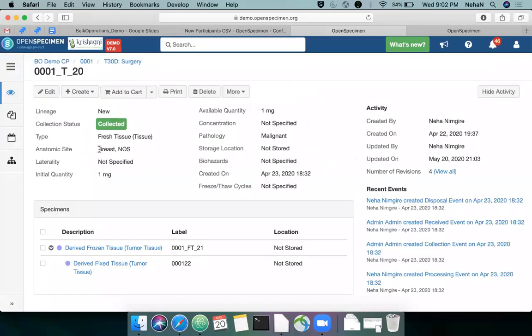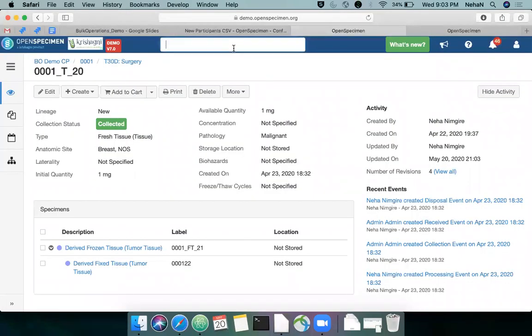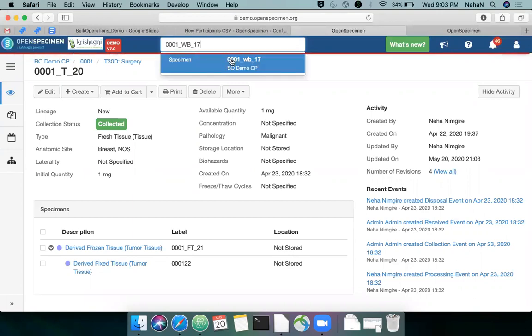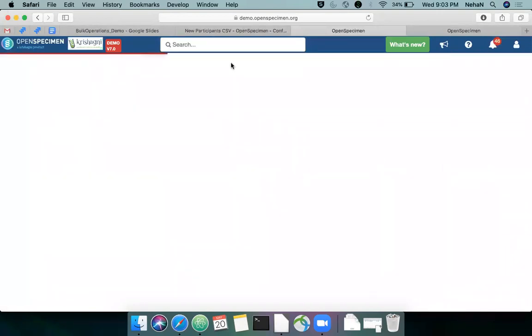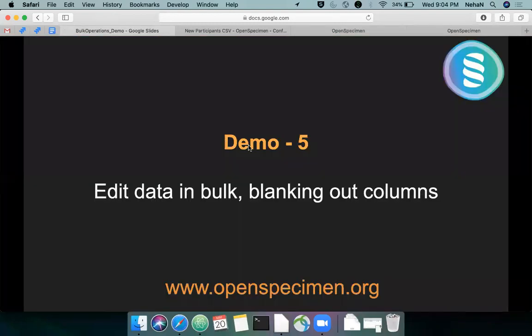Okay, so not specified is now changed to breast NOS, and if you see, the last update was done by me. So that's my name there. And let's go to the other sample. For some reason, this did not update. Okay, I should have set it to not specified. Okay, let's move to the next one.